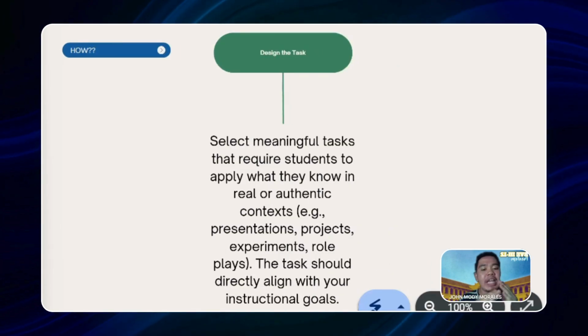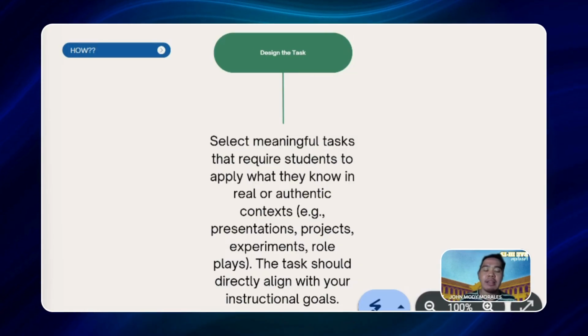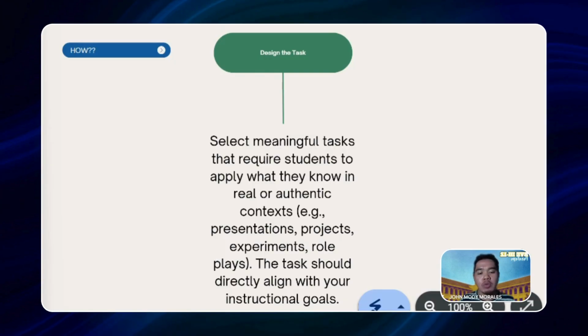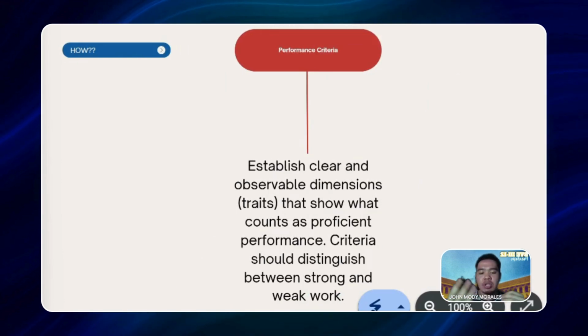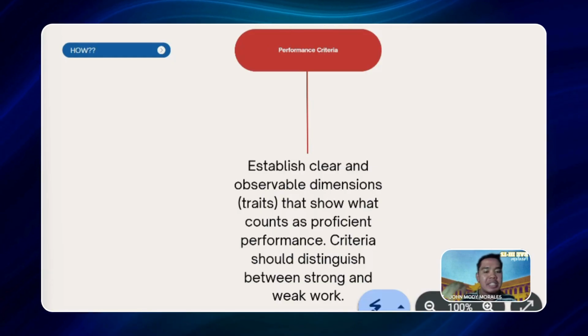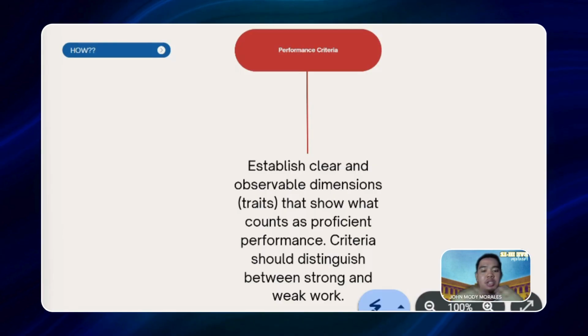Number 2 is to identify or design the task. Next, choose the tasks that are authentic. For example, in values education, students can role play or do decision making in moral dilemmas, and tasks should match the learning targets. Step 3 is to develop performance criteria that describe proficient work. Criteria must be observable, like clarity of ideas, respect in communication, or creativity in solution.